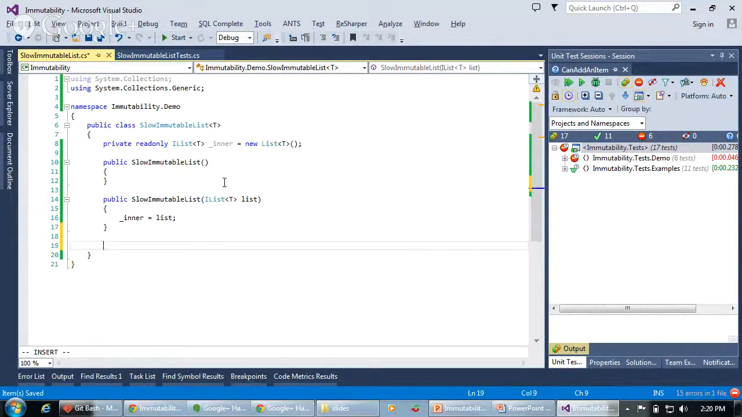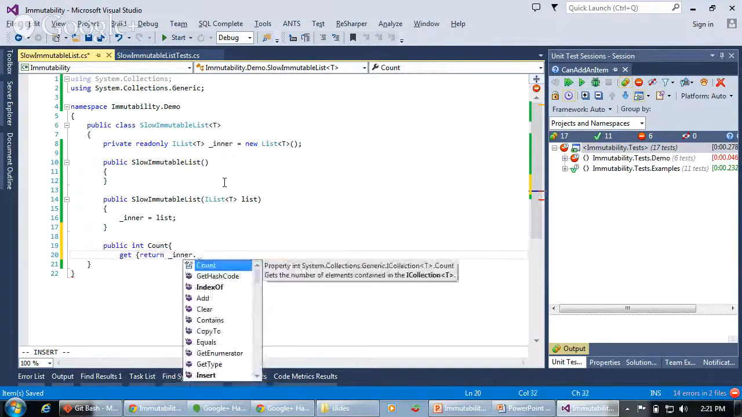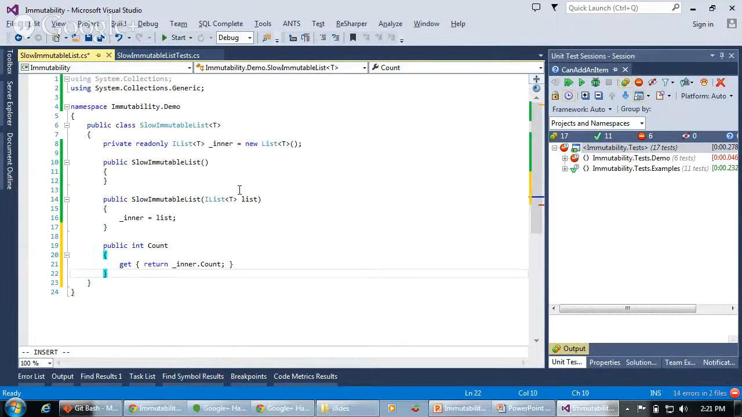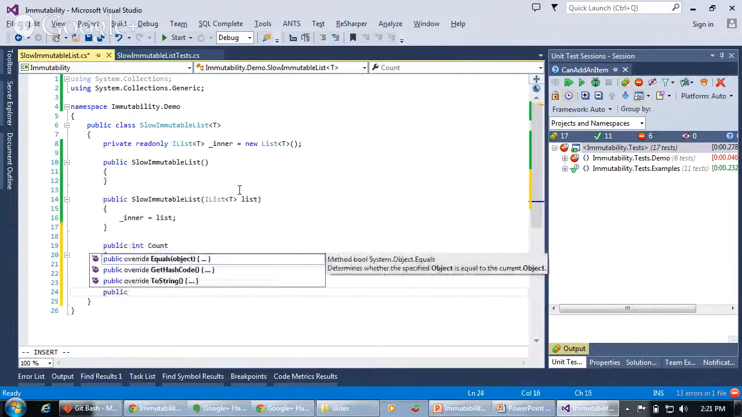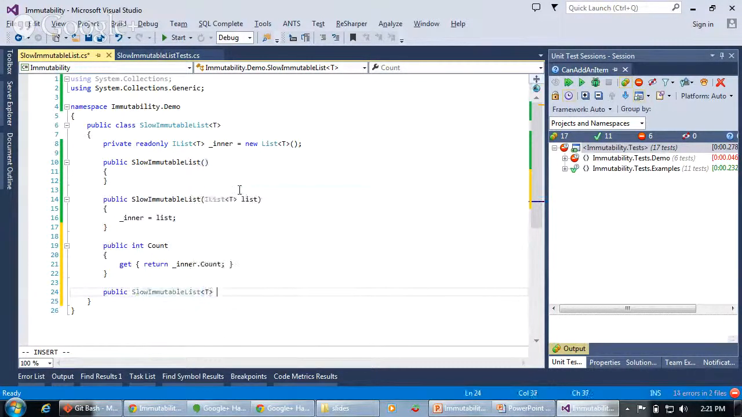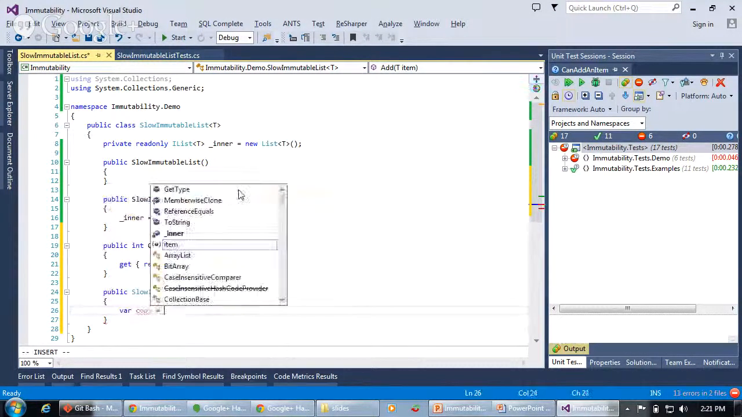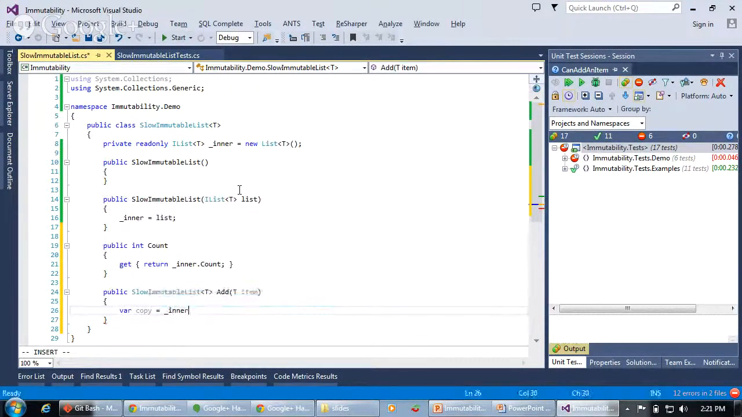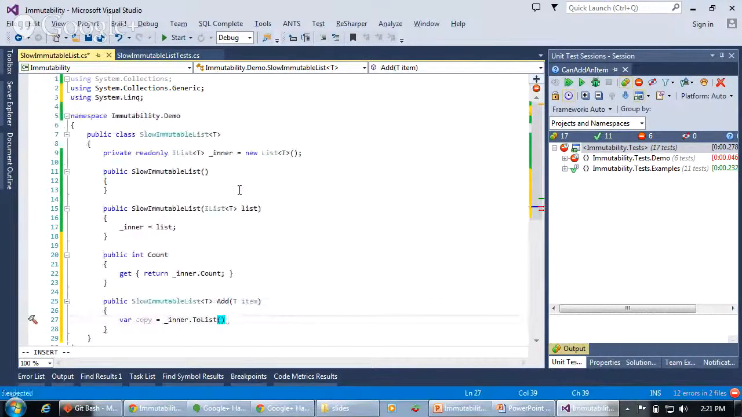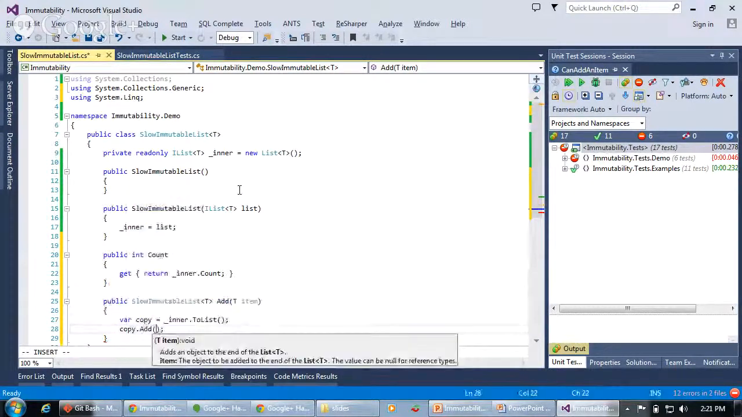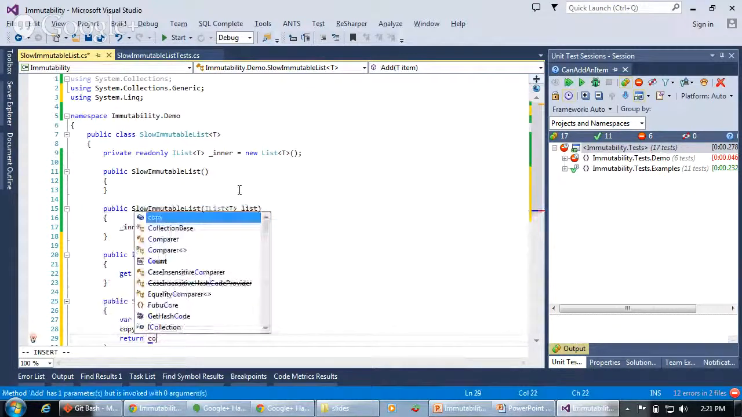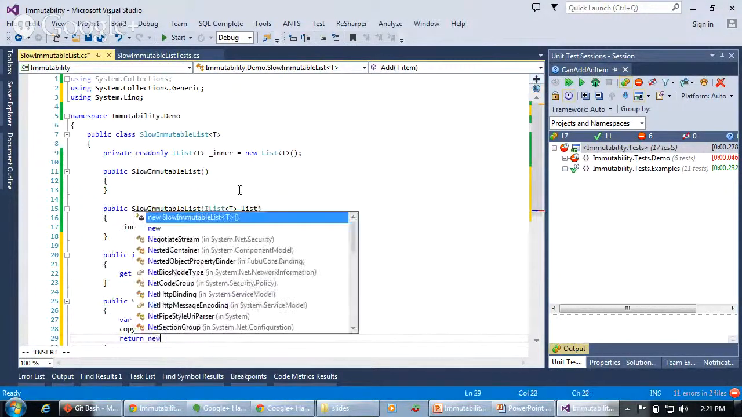And then let's add our Count, which is really easy because we're just wrapping this one. And we'll have our Add. To add, we're going to have to return a new one. Remember, since we're immutable, we're going to clone this list every time we modify it, and then we'll modify the copy instead. And we can return that. Or I should say, we're going to return this guy.